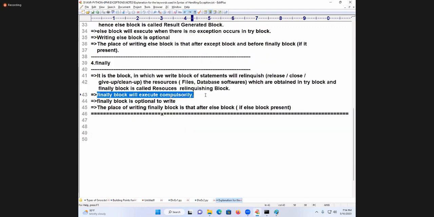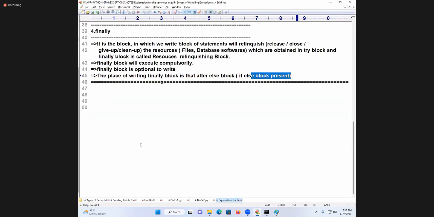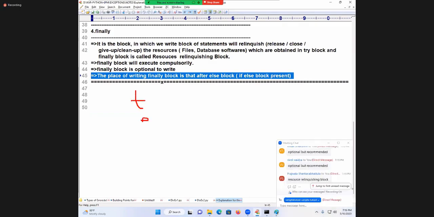The finally block will execute compulsorily. Writing the finally block is optional, but recommended when resources are there. If I have resources, I write it. If no resources are there, I don't write it. The place of writing the finally block is after the except block and the else block, if the else block is present. So what is the order, students? Try, except, after that else, and finally.